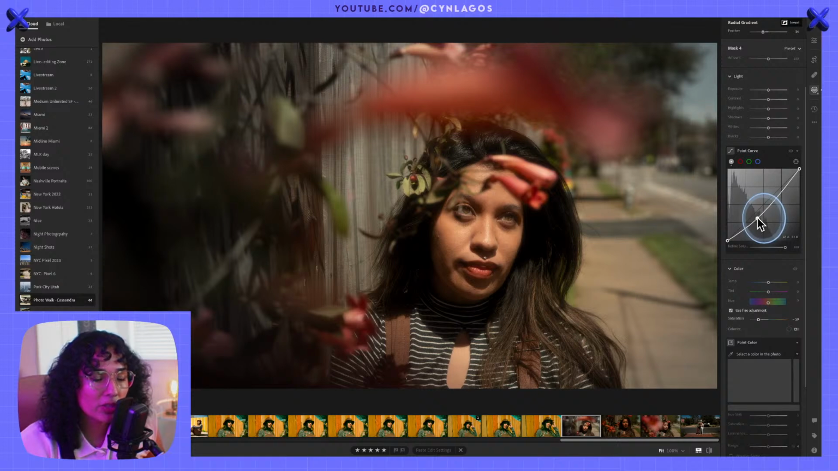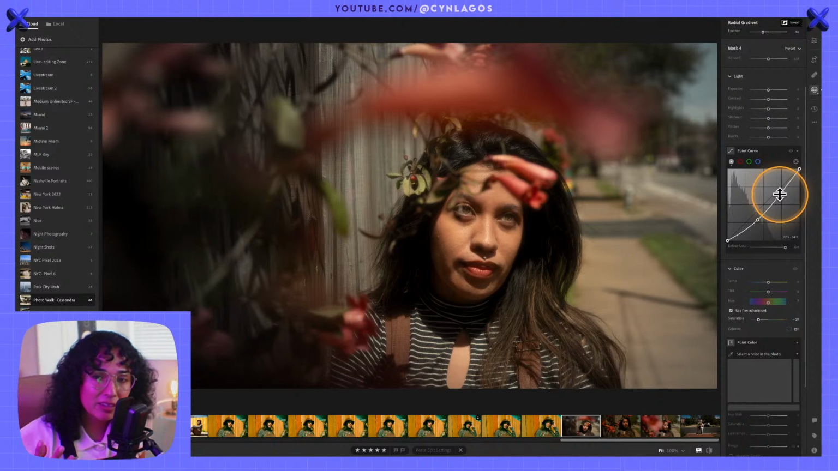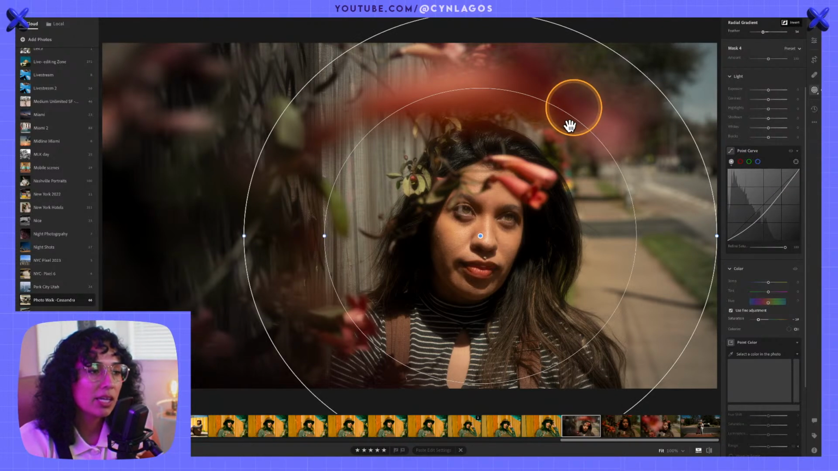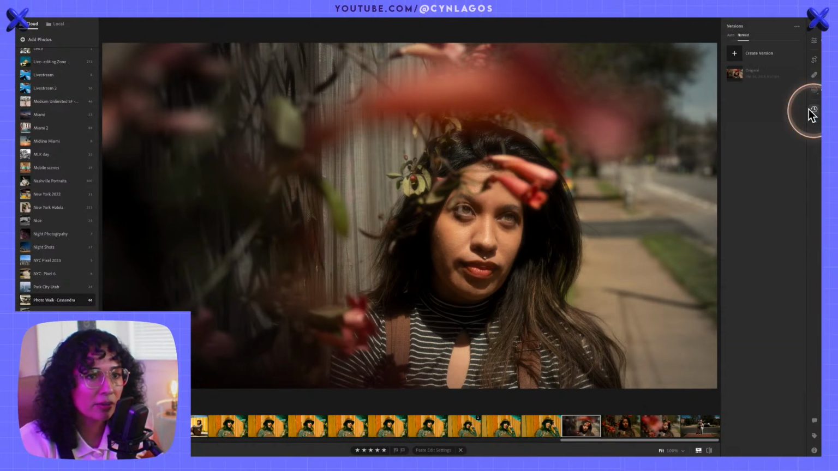We can also, now that we have that selected, decrease the luminance on that vignette, right? We're going to create a vignette so that, again, the focus goes right directly into our subject because that's what we want. And let's take a look here.